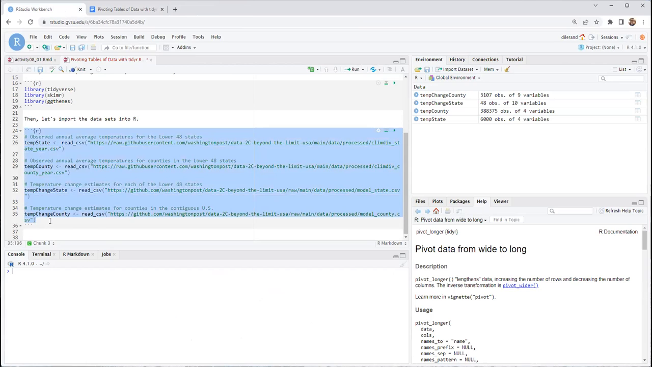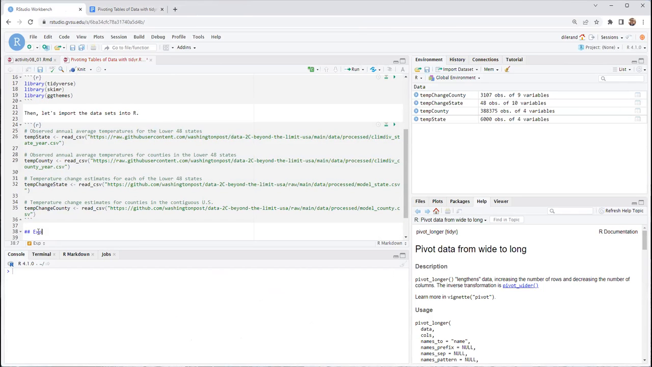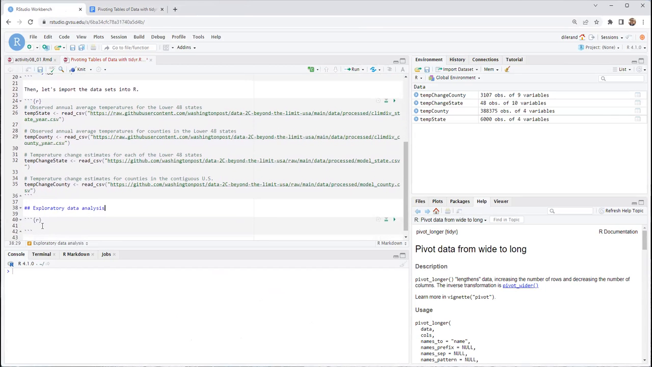Okay, so just going to do some exploratory data analysis.